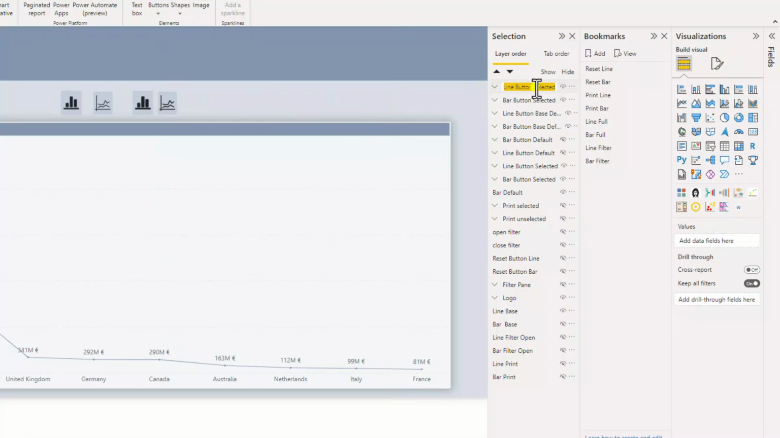Let's rename this line button base selected and bar button base selected. Perfect. Now let's hide everything except the visual, and have a look at what scenarios we're looking at. We have a very complex amount of buttons, but there's no way around it, and I'm going to show you in a second why.